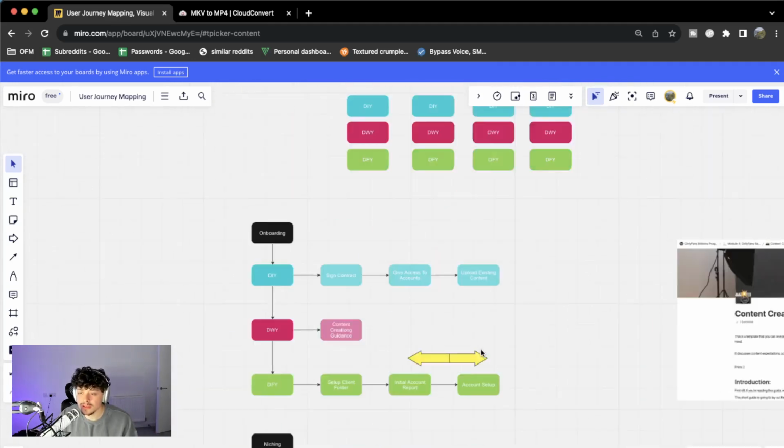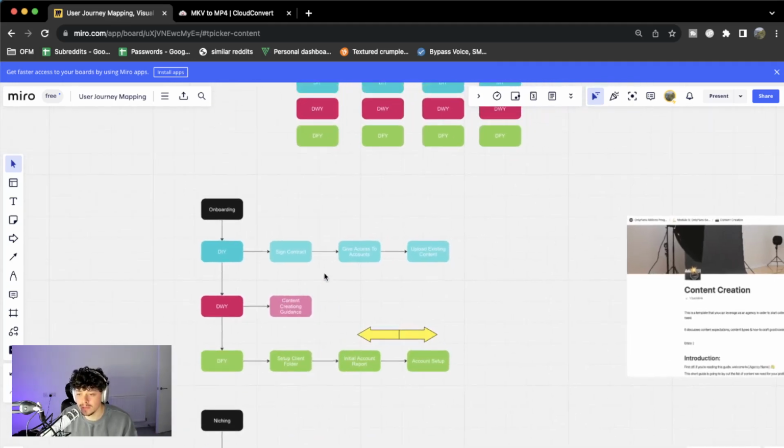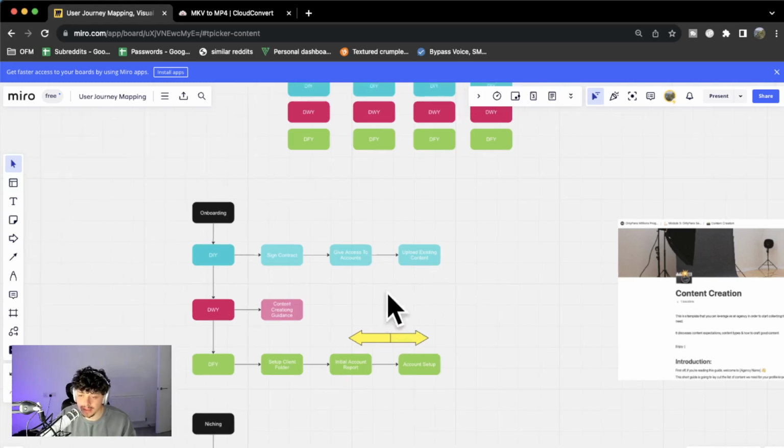So the first sub process is onboarding. So the do-it-yourself part of onboarding is the model needs to sign that contract that we send over to her, where we've negotiated the terms on a sales call. She then needs to give us access to the account, so the access for her OF account and the access for the socials that she uses to promote her OF. And then she has our existing content, and we ask her to upload that into a client folder. She needs to upload the existing content she already has, as we can then repurpose that.